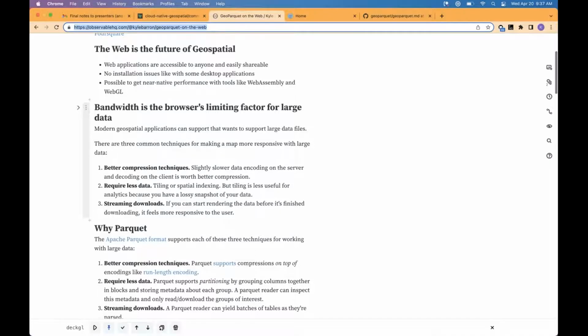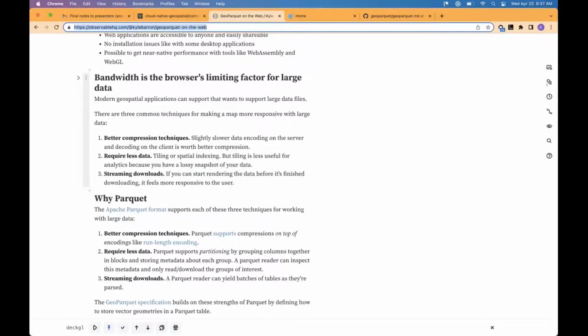The second is if you just need less data. One way of solving that has been tiling, like vector tiling. But when you vector tile, you essentially take a snapshot of your data. That's a lossy way to compress your data. And it's hard to do analytics across neighboring tiles. It gets a little messy. You're only loading the data in your viewport, so it's harder to do global analytics using your data.